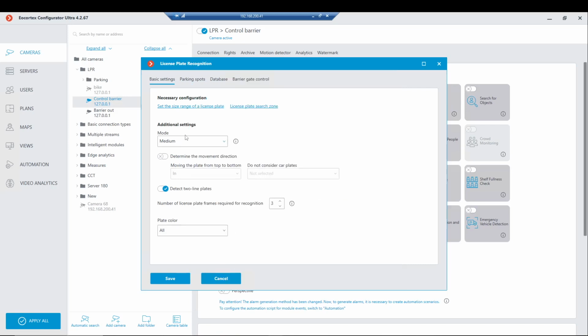What else may we see here? In additional settings, we must set the mode of the model. It depends on how many license plates and how quickly they will be recognized, and how fast vehicles will be moving in the frame. The model will detect a specific direction of movement. If it is required, we need to activate this slider.